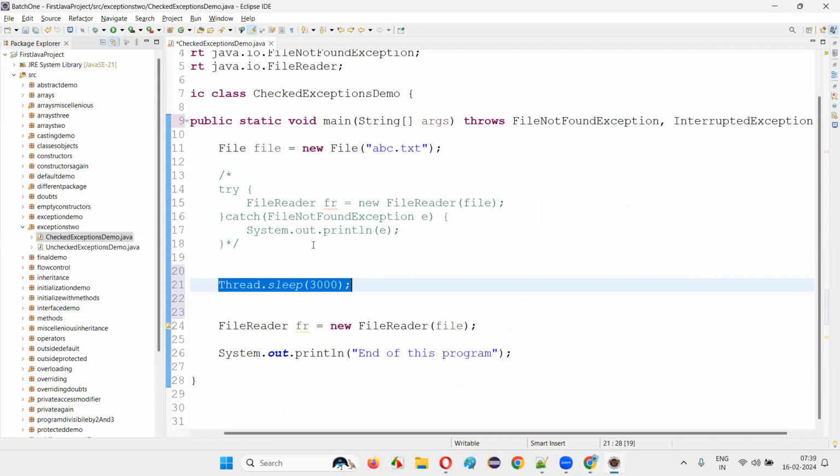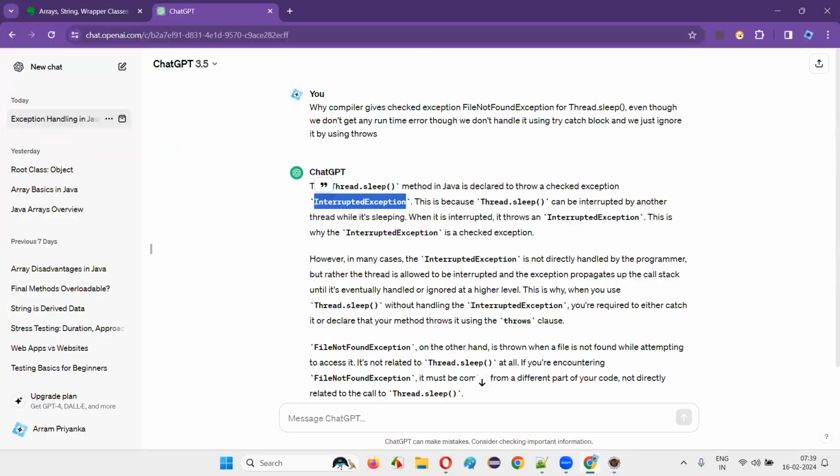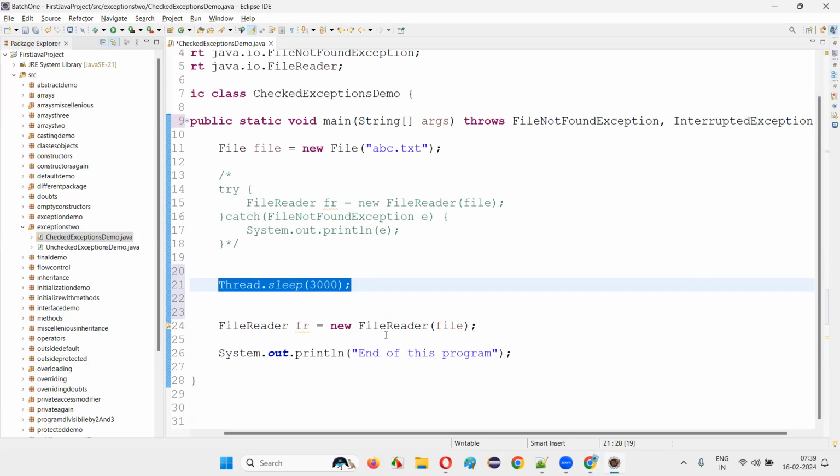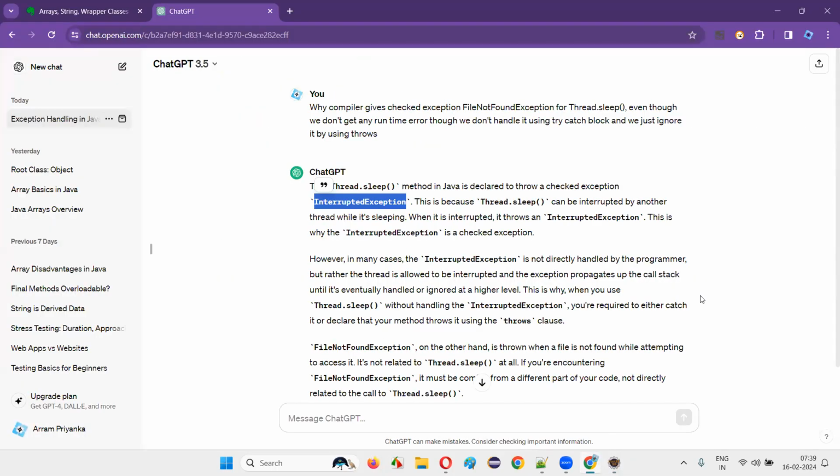Otherwise, if you only have one thread, you will not get that interrupted exception. That is the reason we are not getting a runtime error. Whether you handle it or ignore it, you are not getting a runtime error, because we don't have multiple threads in this particular program. Only one thread is there that you are halting. So there is no possibility of another thread coming and interrupting the halting of thread.sleep.